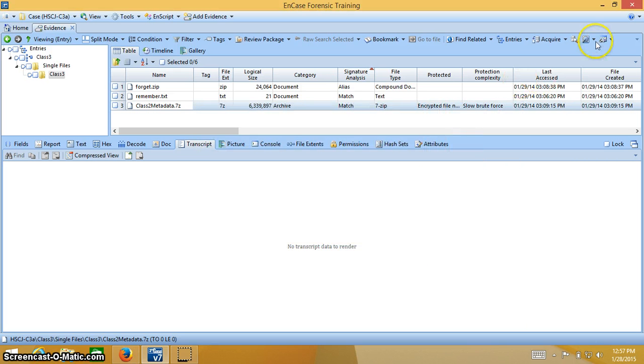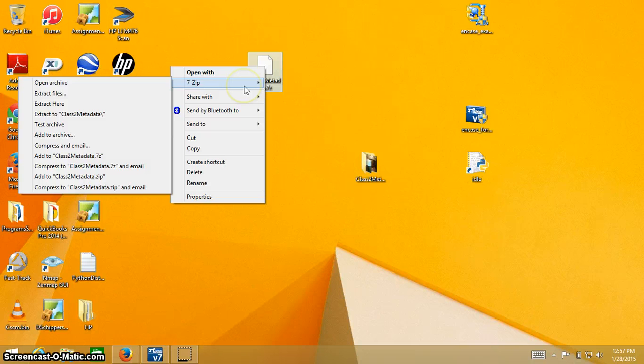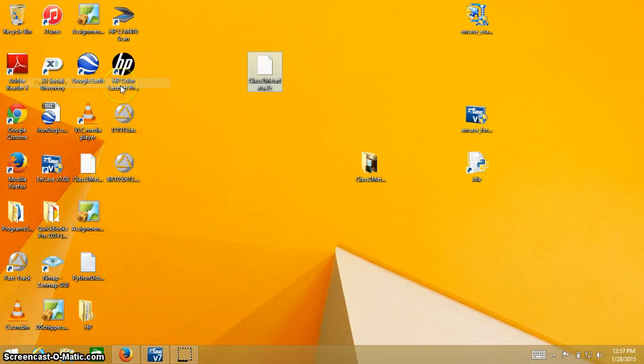So now I have a 7-zip file on my desktop, which is here. So we know it's 7-zip. We talked about in class that you need to have 7-zip, the program, installed. So what we're going to do is, I already have that installed. So I'm going to go to 7-zip. I'm going to do an open archive.